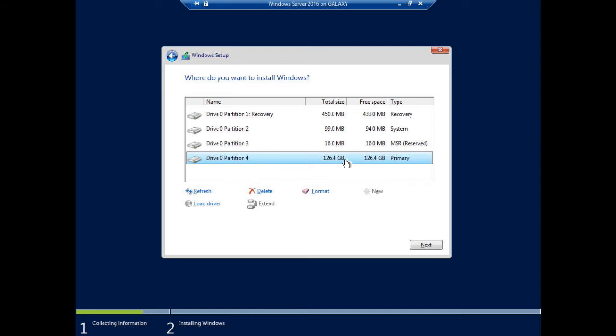Now at this point, you could just say next, and it will start. But I'm kind of old school a little bit. Just because of the way I've always done it, I always format it first. Believe it or not, you don't need to. If you click next, it's automatically going to format it anyway.